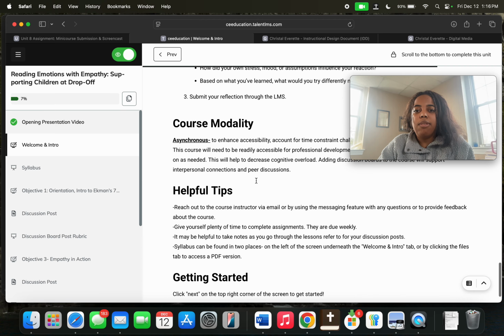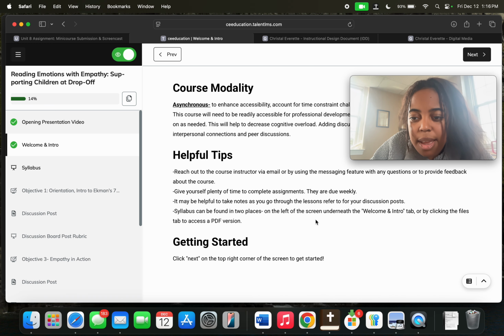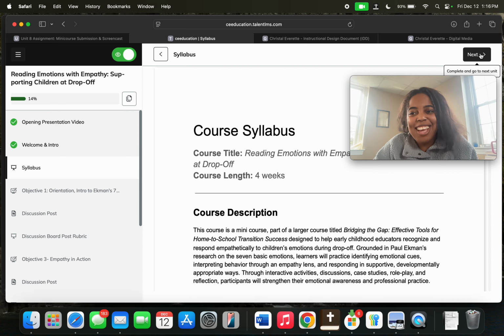You have the course modality and helpful tips right here. An example could be: give yourself plenty of time to complete assignments. They're due weekly. It might be helpful to take notes. So you have your helpful tips there. And then for how to get started, you click next on the top right corner of the screen. So that's what we'll do. We're clicking next. And now we're getting started.